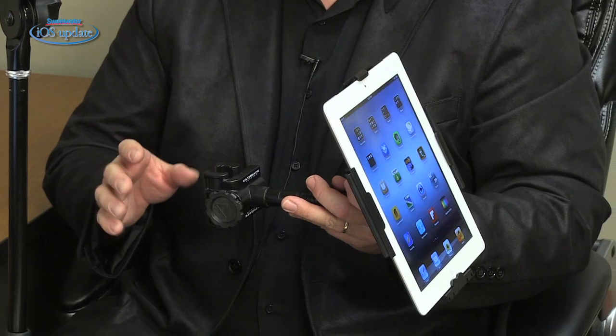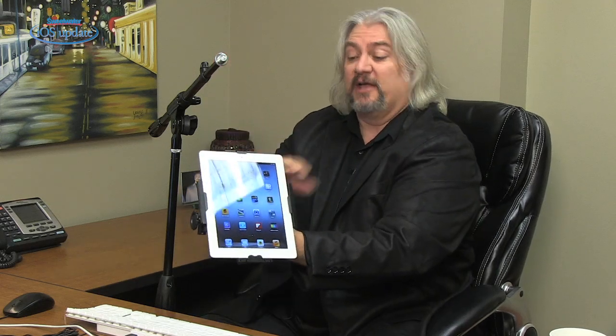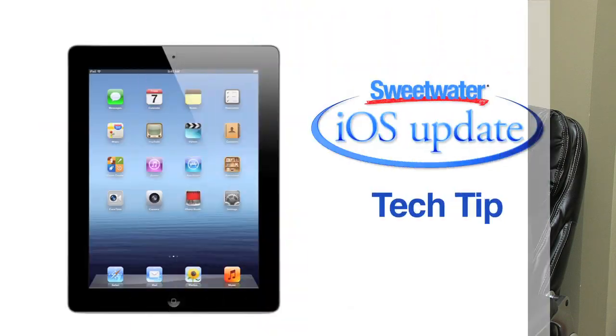The final mounting option for the HyperPad is a clamp that attaches to the barrel of a mic stand. This allows you to use your boom stand with a regular microphone and still attach your iPad and have it at the angle and the orientation you want when you're on stage. The Ultimate Support HyperPad may just be the most versatile iPad mount out there. Be sure to check this one out.